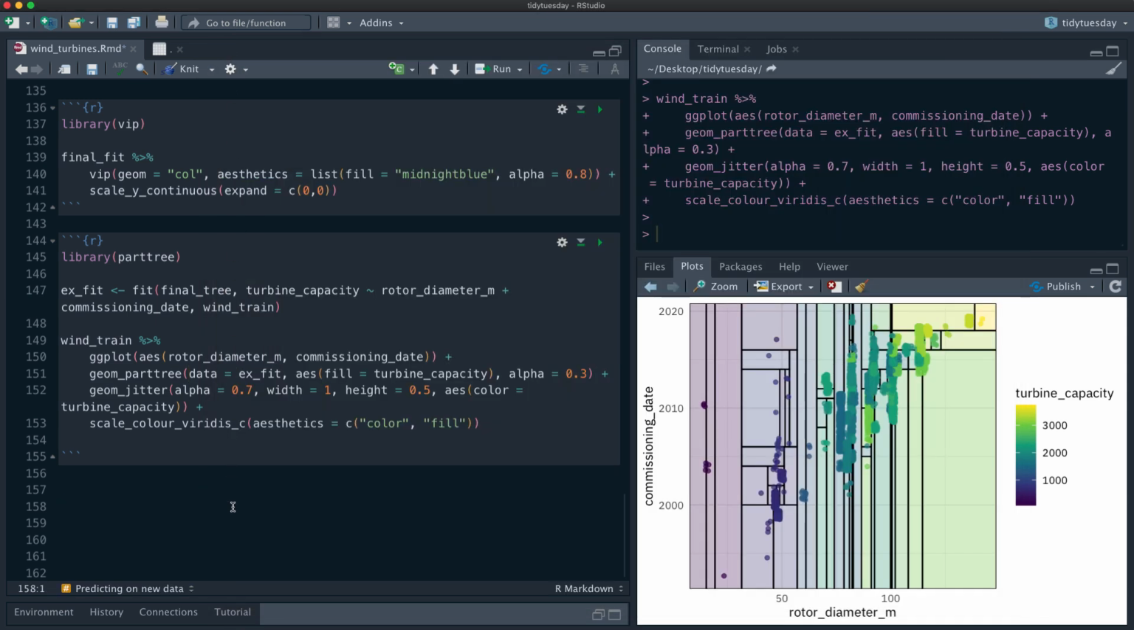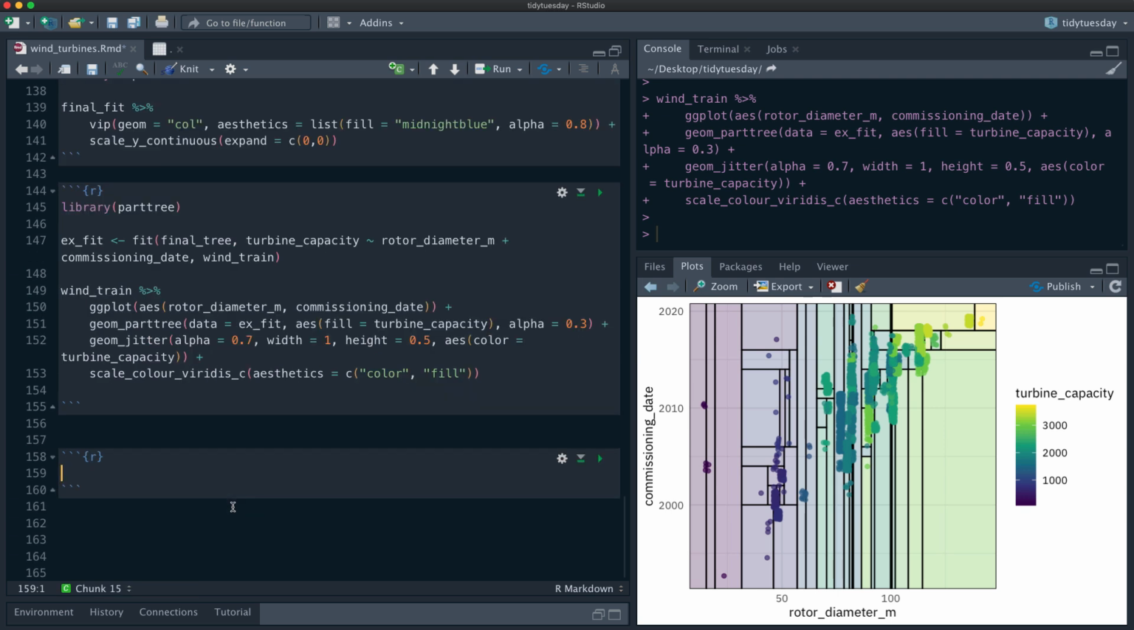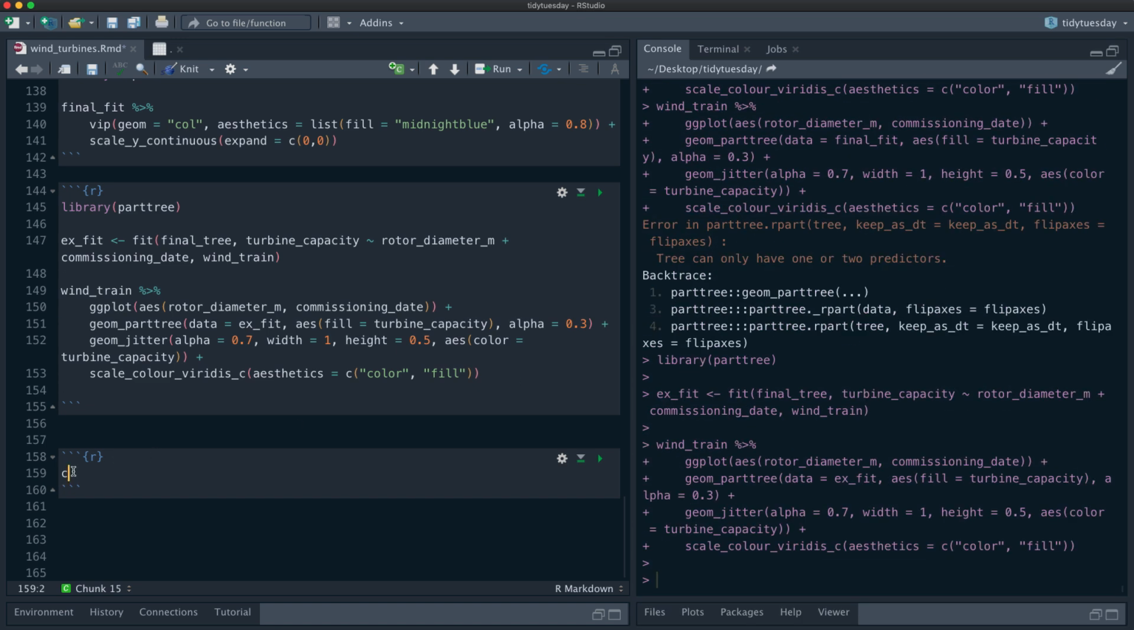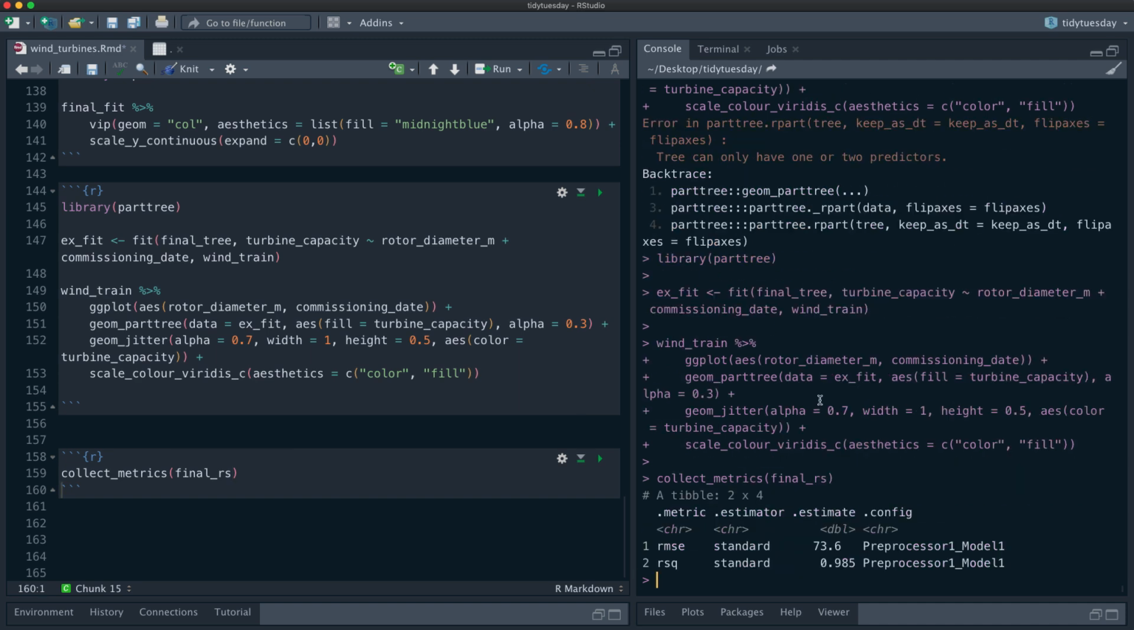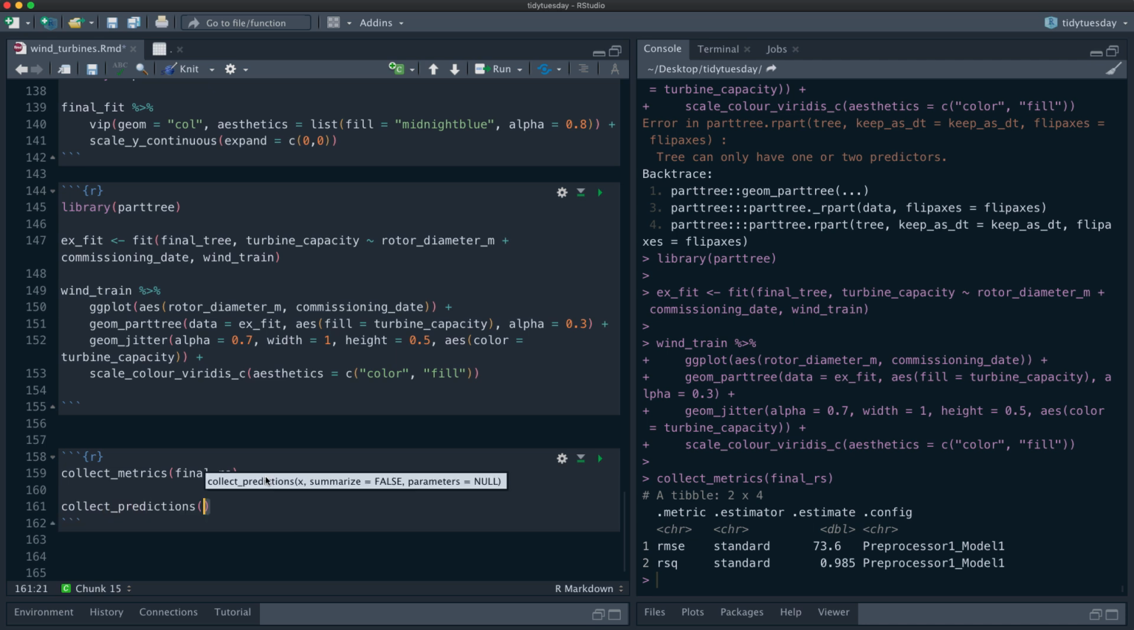Okay, we're almost to the end. The last thing we want to do is talk about the testing data, which we haven't talked about yet. So goodbye, beautiful graph. Let's collect the metrics for that final result that we have. This is the RMSE for the testing data. This is the R-squared for the testing data. And then we can also collect the predictions out of that final result object that we have.